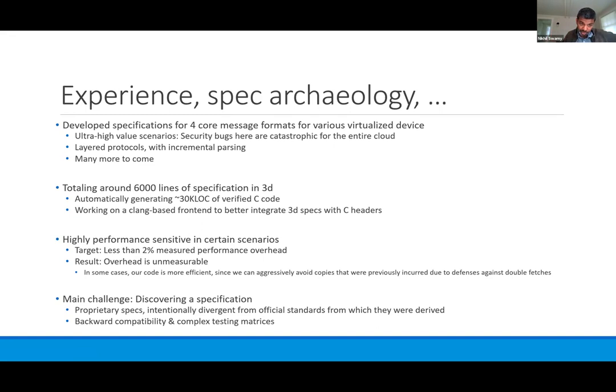And the result was that our overhead fit comfortably within this 2% budget. In some cases, our code was actually more efficient because we could avoid some copies that were happening in the existing code, because our verified code was proven to have properties that would allow us to avoid such copies.